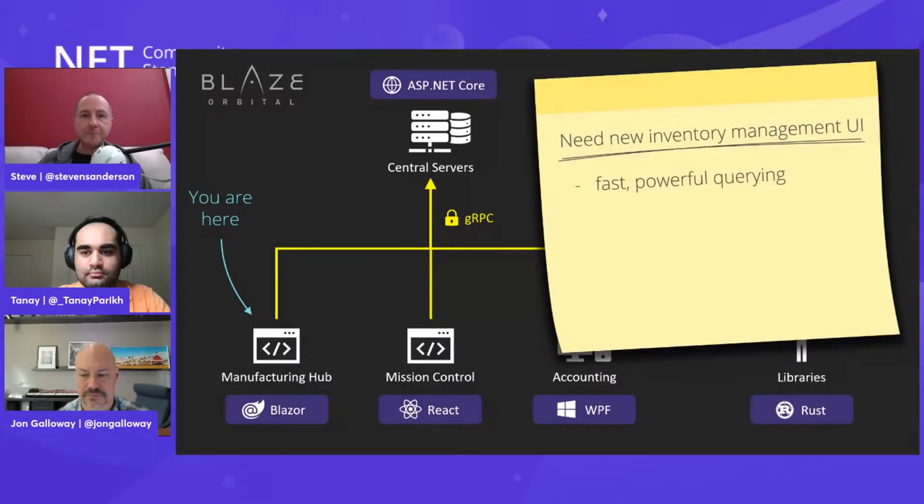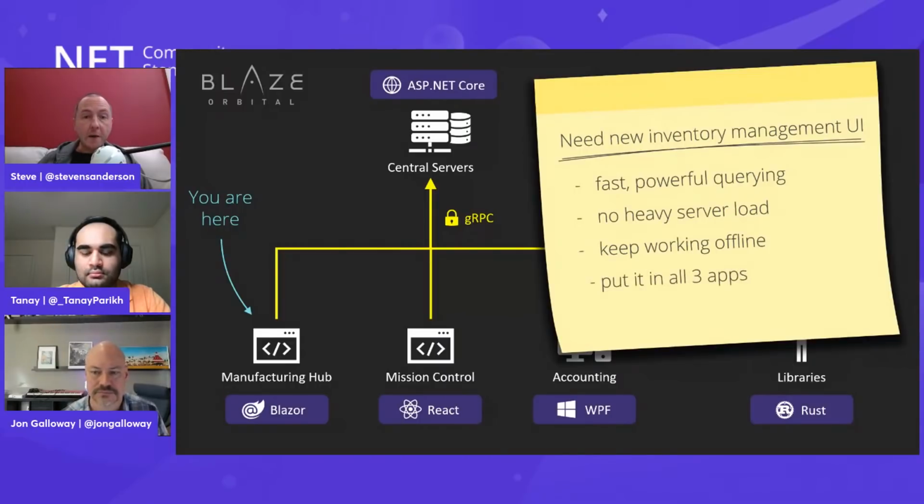Okay, so firstly, it needs to support very fast and powerful queries. But in doing so, it's not allowed to place any heavy load on the servers because they're busy already. Also, this is a space agency. We need to tolerate failure. Network connections may go down during a mission, so it needs to keep working even if the user's offline. It needs to be not just part of the manufacturing hub, but also part of mission control and accounting, even though those are built in with other technologies. I don't know how you're going to make it work, but you just have to do so somehow.